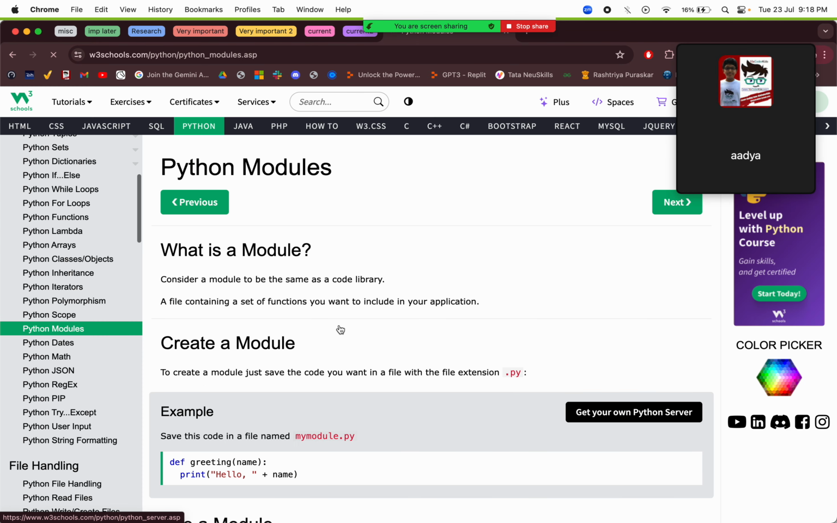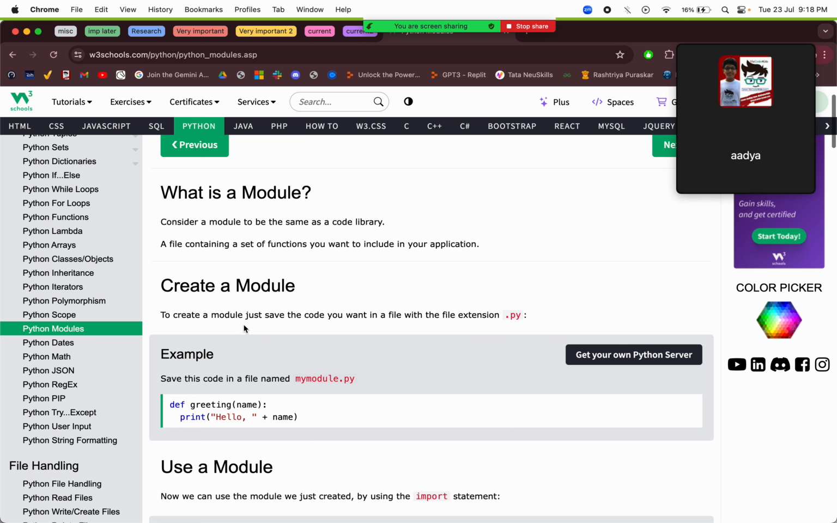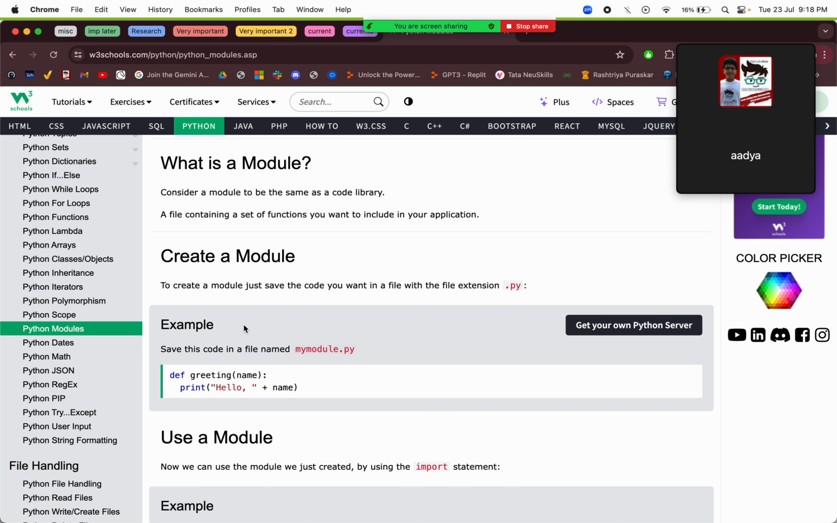So next we are on modules. When we work with the math module or the random module, we say import math, import random. These all are modules. Now we can also create our own module. What we have to do is create a py file.